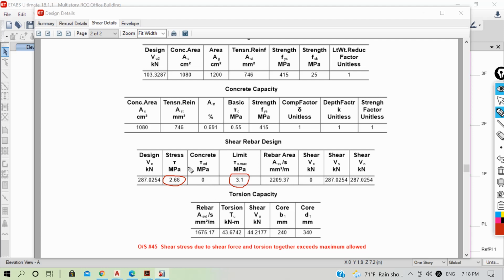So there are two conditions here. Remember, if the value of tau C max is greater than the value of T, which is our case here, then we have to design the shear rebar for our beam based on this design shear force, which is 287.0254. And if you open any reinforced concrete design structure book, then there are 5 or 6 steps for the design of shear reinforcement. Use this value of shear force and design for the shear rebars in our beam. This is the first condition, in which tau C max is greater than T here.